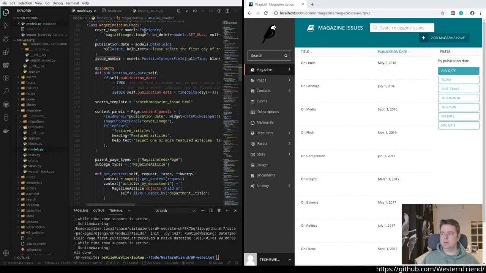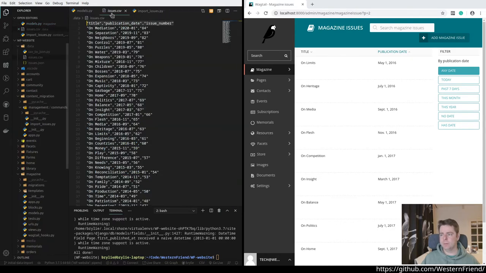Now, I will admit I'm deferring importing the images until I have my feet on more solid ground, but I do now fortuitously have a small recipe to follow. I'll show you that in the commented code, and in the next live coding session we might be able to give that a shot. So just notice we've got cover image that we're ignoring. Publication date and issue number, as well as the title field coming from the Wagtail page model.